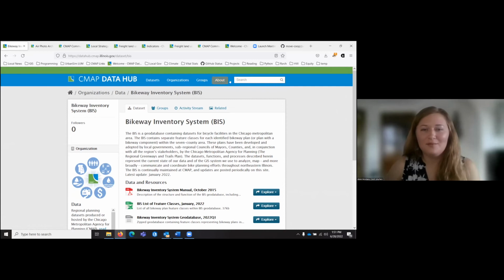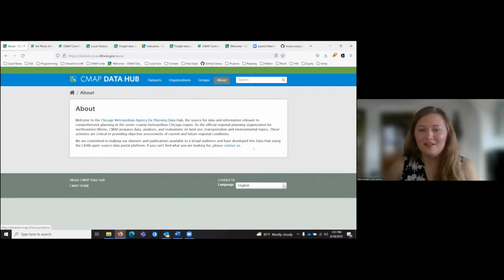Finally, I just want to point out the About tab here does include a little link to contact us, to email us. If there's resources you're looking for that you don't see on the Data Hub or you're a little confused on how to download, please don't hesitate to reach out.